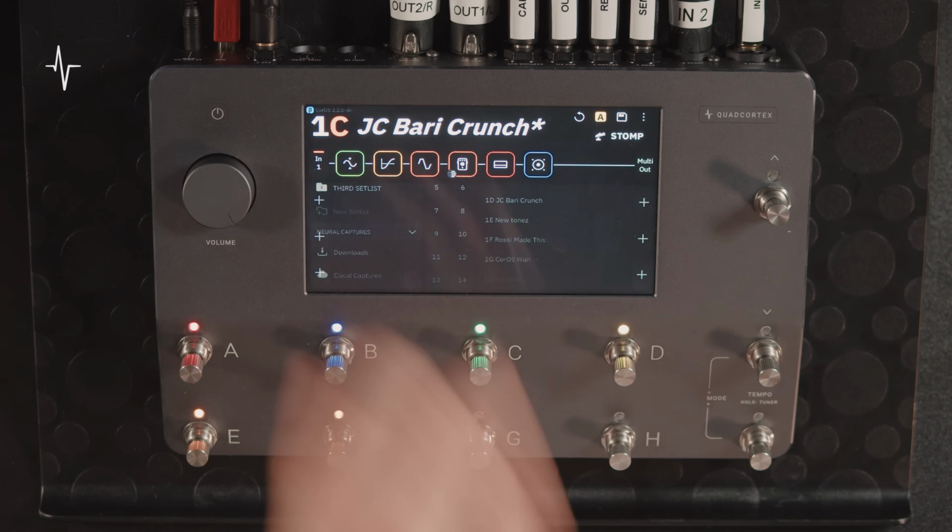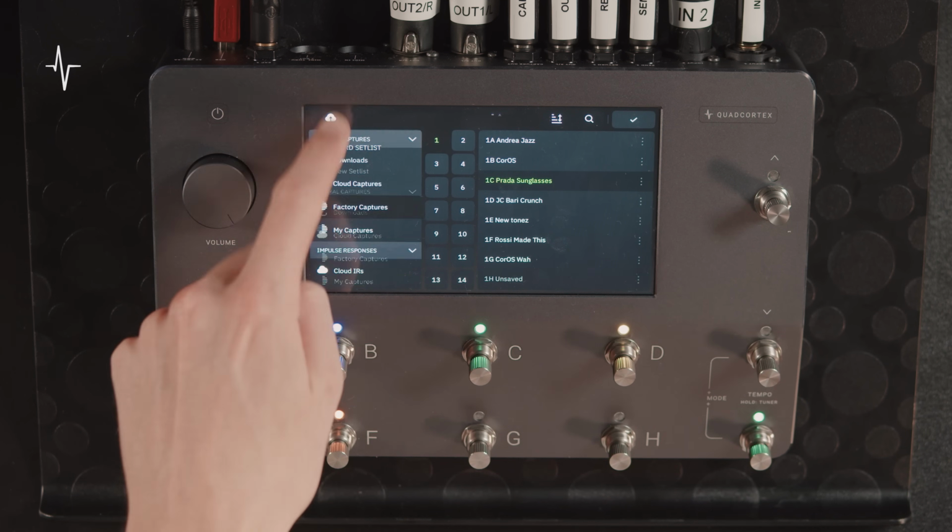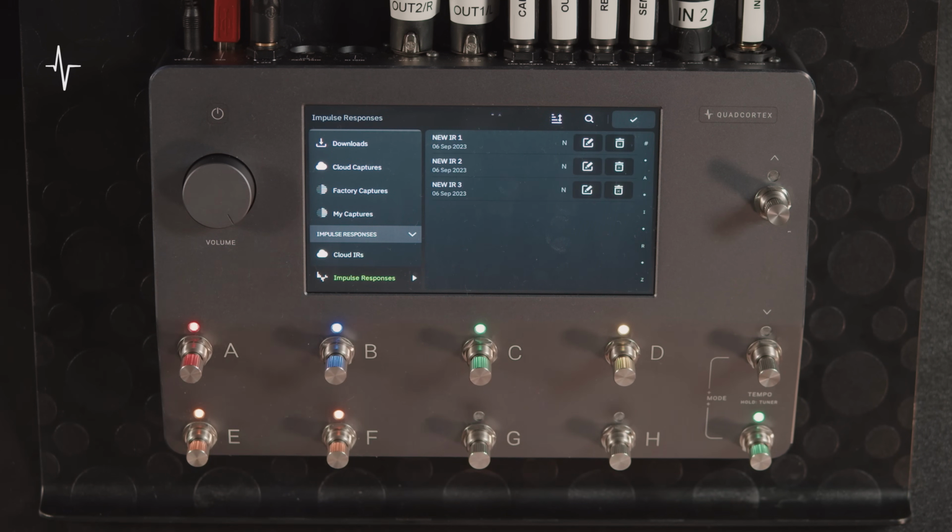And when you've added all of the impulse responses to Cortex Control, they're going to be automatically in your Quad Cortex as well. And I'll show you this now by going on the directory, down to the bottom, into my impulse response library, and those are the 3 impulse responses that I've just added. So as you can see, having the directory here on Cortex Control makes it really easy to navigate through all of your captures, impulse responses, presets, tones, etc., and just optimize your workflow generally, save a lot of time, and get back to making some music.